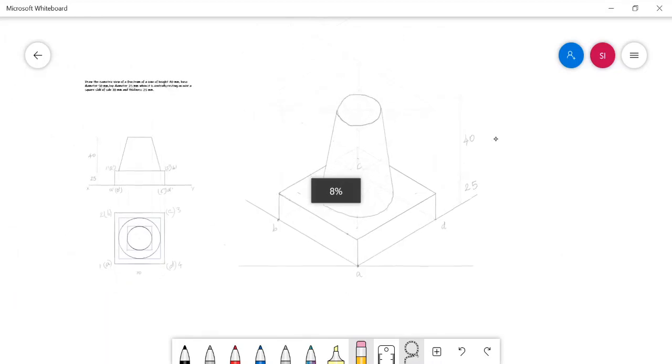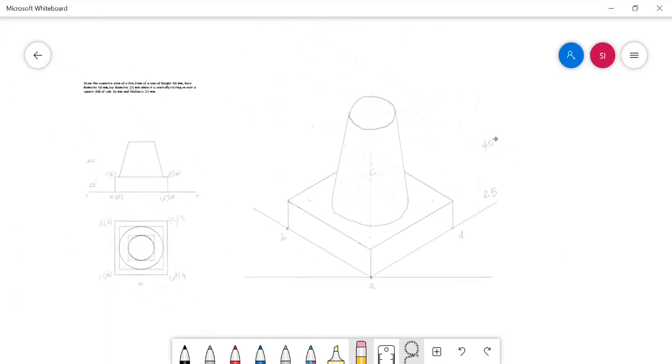Now the isometric view of the solid combination is over. In this way, you can try this answer with the proper tools and with proper dimensions in your paper.